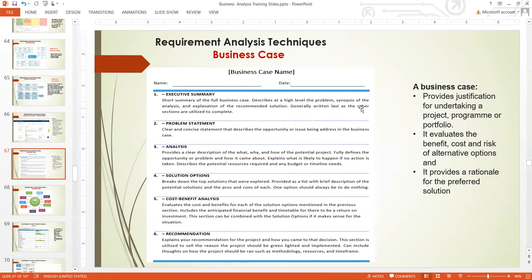It is generally written last, as the other sections are utilized to complete it. Secondly, you come to the problem statement. You clearly and concisely state the problem, and describe the problem here. Then this is your requirement analysis. All the analysis you make, depending on the kind of analysis, if you use gap analysis, process mapping, even your diagrams, you need to import everything here and do your analysis. If it's a root cause analysis, you use a fishbone diagram, you bring everything here.